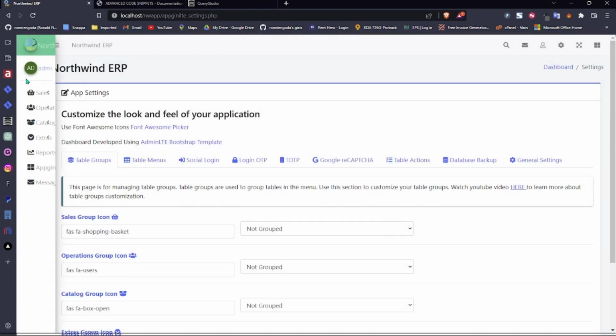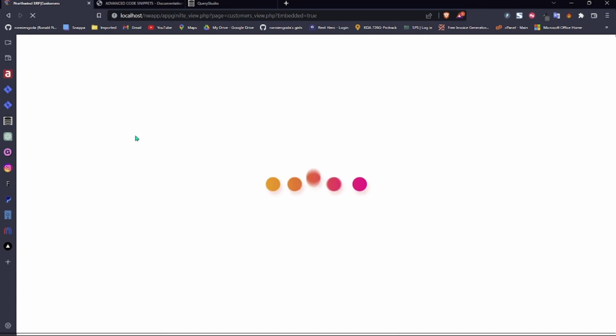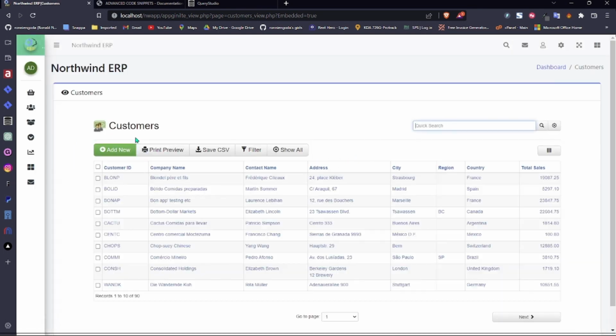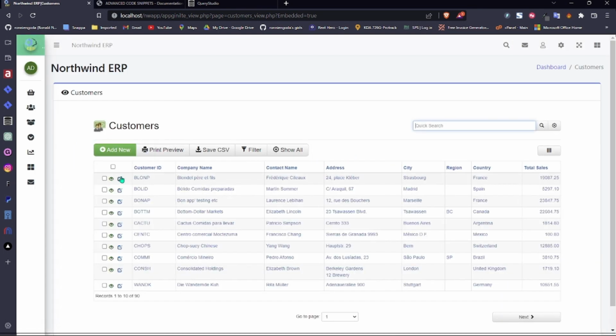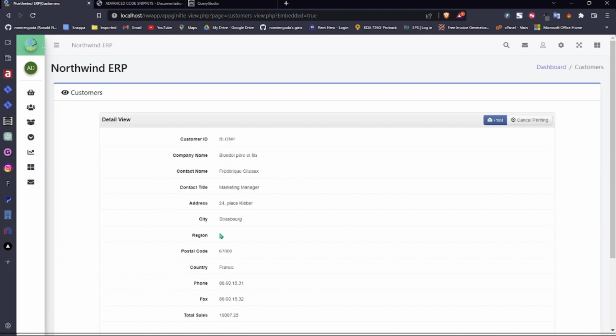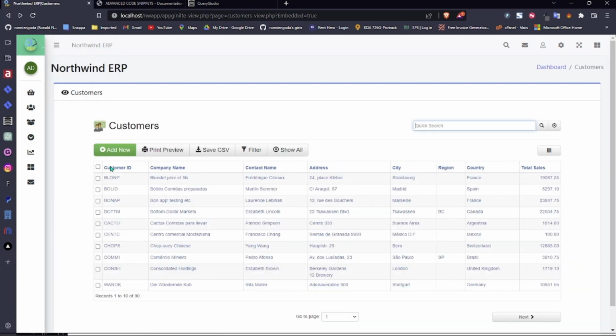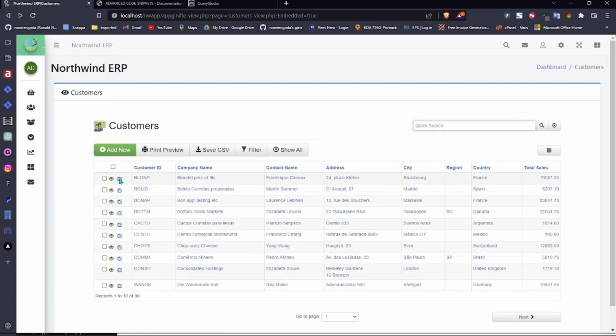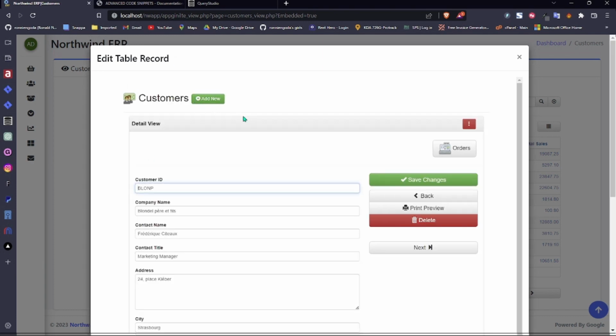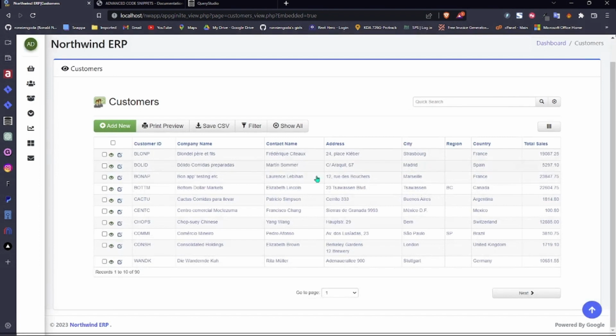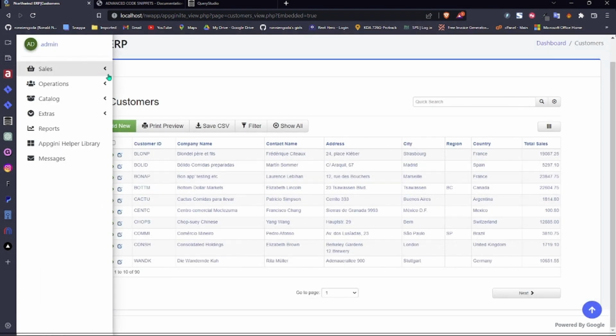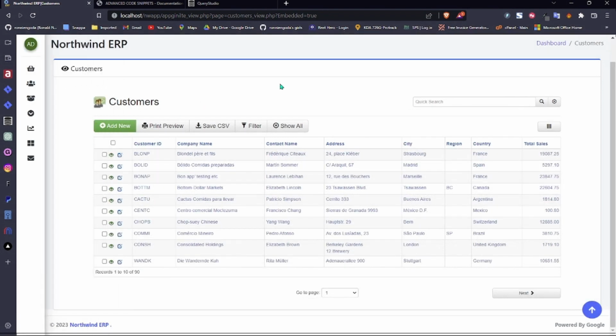That's it. So if you go to the customers table, you now realize that we only have two, edit and view. So if you go to view, you can view the records here, and you can edit the records as well in this pop-up modal that appears there. So that's it. Or you can disable it totally so that it doesn't appear also.